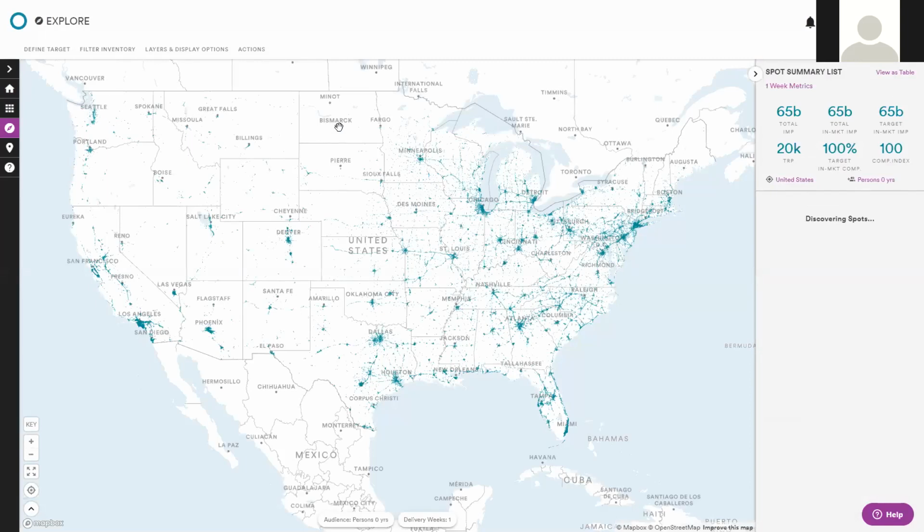So this is the Explore module of the Geopath Insights Suite. There's a few things I want to talk about before we start to actually go through and do an example. I'll sort of touch upon everything first, and then we'll come back to it and do an example.